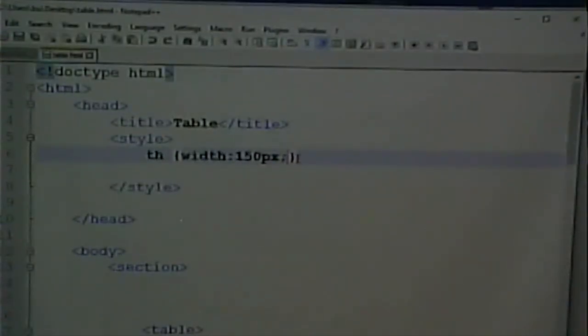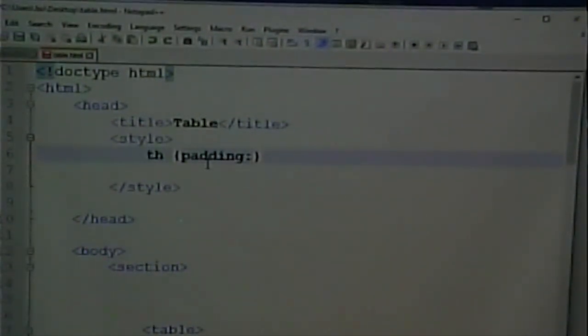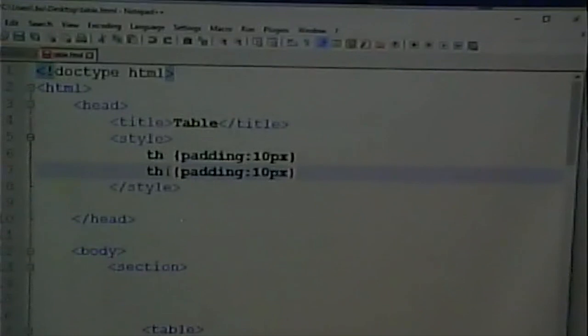What's another way you think we could make the table wider? What this did is make each TH 150 pixels, so now that's the biggest thing in each column. Pardon me? Padding. Yeah, we absolutely could do that. So let's try that. Let's put padding on the TH and the TD. I'll do a padding of 10 pixels, on the TH and on the TD.